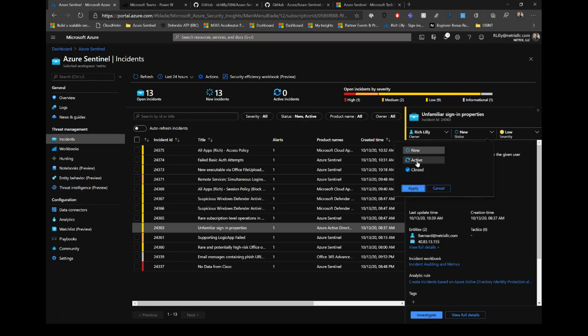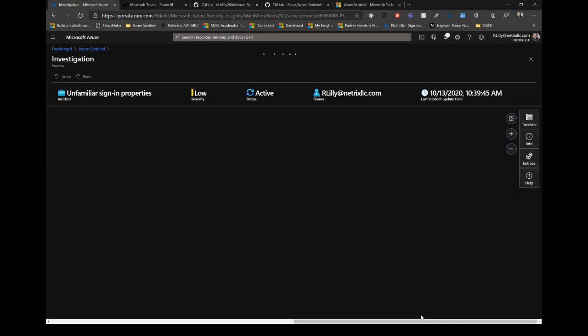We'll go ahead and mark this active. And I'm going to take some of my first steps. So one of the things I can do right here is go to investigate and see some of the basic details. Now, it's already done some automated entity mapping here.